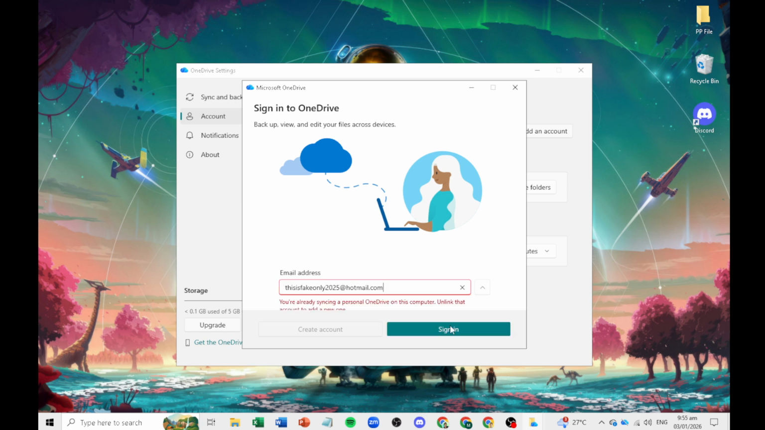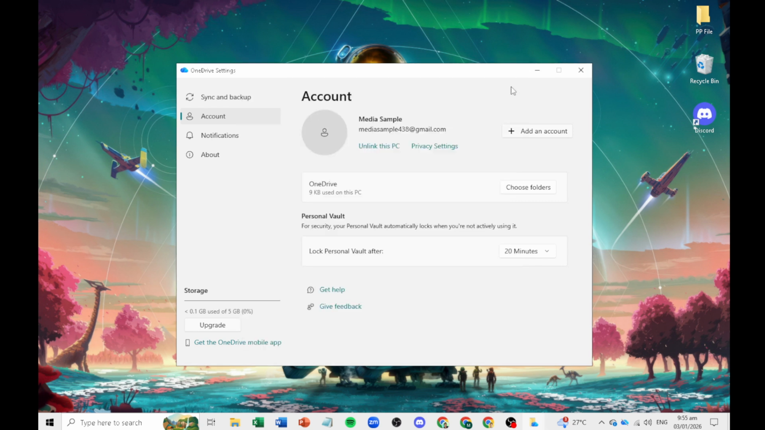After you sign in, the new account will be connected and its files will begin syncing to a separate OneDrive folder in File Explorer. You'll see each account clearly labeled, so it's easy to tell personal files from work or school documents. You can repeat the add an account process as needed for additional work or school accounts.